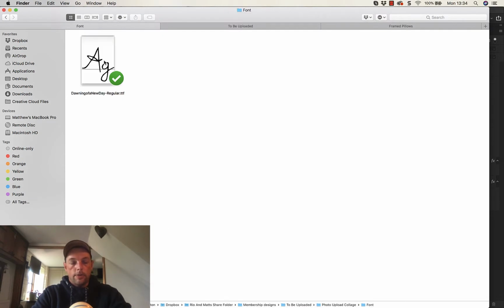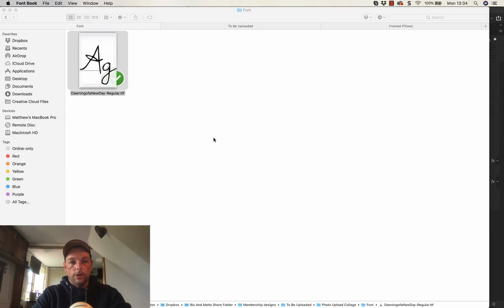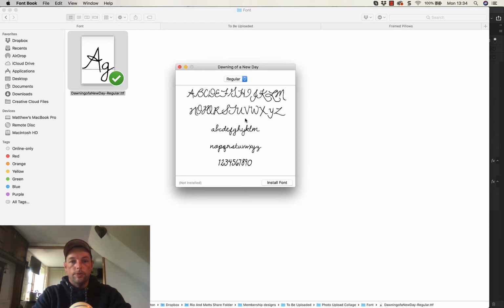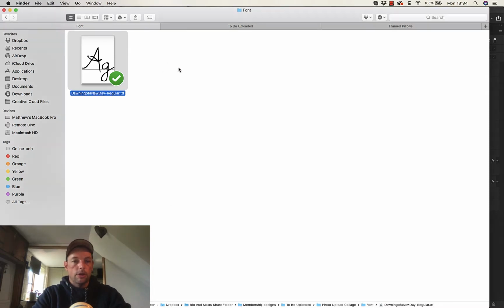There's a little bit of text that you can customize. Just double click the font and click install font. It's pretty much the same on Windows and Mac. A box will pop up, so just go ahead and click install font.